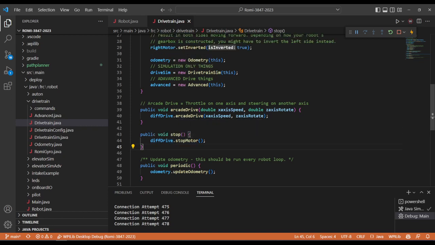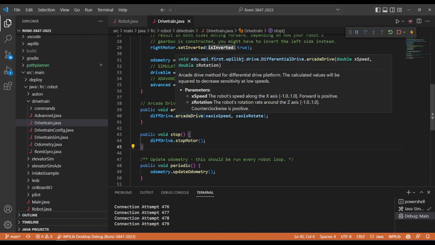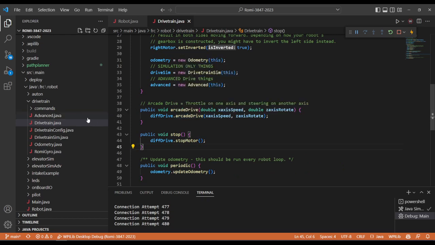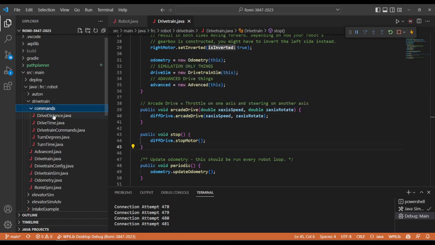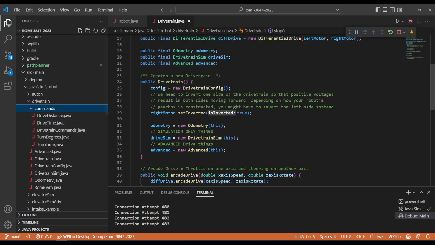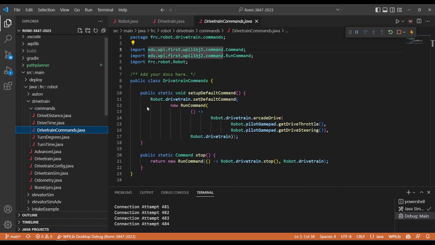Okay, so once you have your basic methods set up in a subsystem, then you need to have commands that act on those methods. So we have another class called drivetrain commands, which for most of your pretty basic commands, when you don't need them to do a lot, we're going to be able to put multiple commands into this one class that we're able to call later.